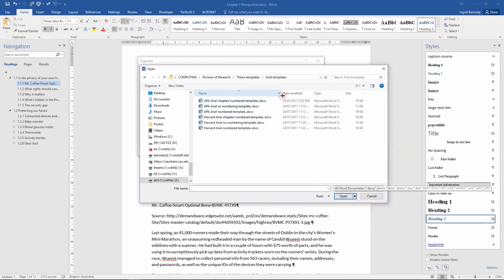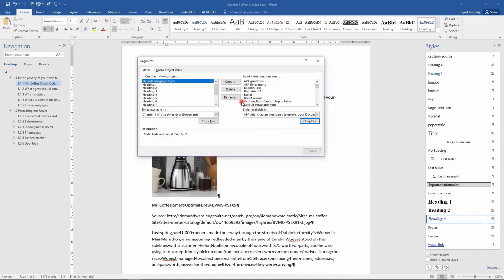Now I look at my different templates here. There's APA Chapters Numbered. Here's APA Arial No Numbering. Here is APA Arial Numbered. So the chapters is the one I want, say for example, in APA. So I double click on that and all the styles will drop down into that box.